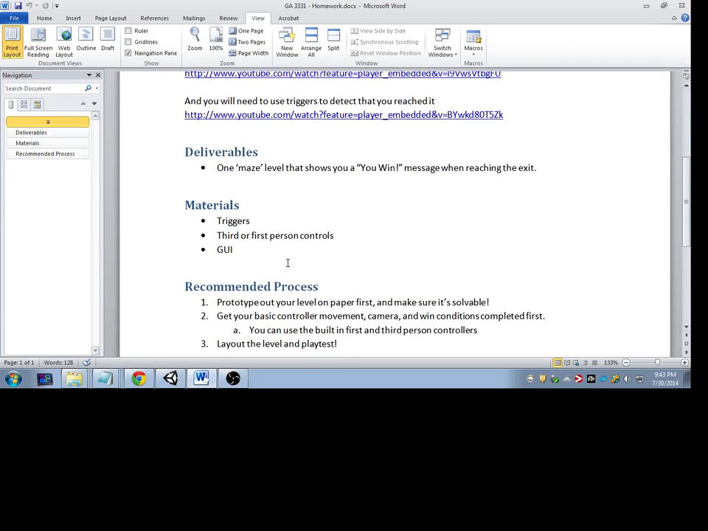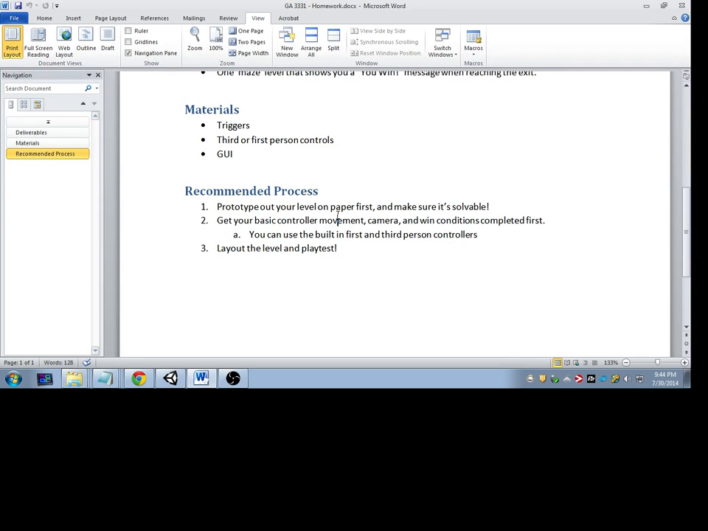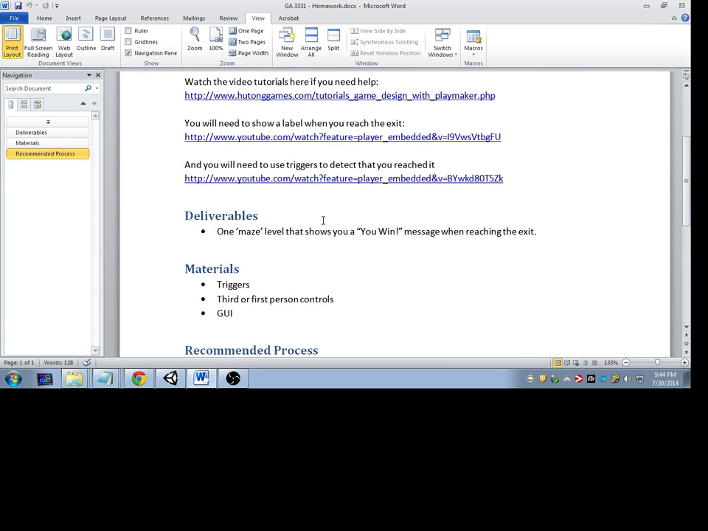The only requirements that I really have for it are that your maze is playable, that you actually have a way to win it. I recommend, if you haven't already, do the prototype of the level on paper, or lay out the level and iterate on it that way. You can go as crazy as you want. This is more an exercise on combining Playmaker into your workflow, so you guys get comfortable with it. And that's it. So that's the homework for this week. Any questions?